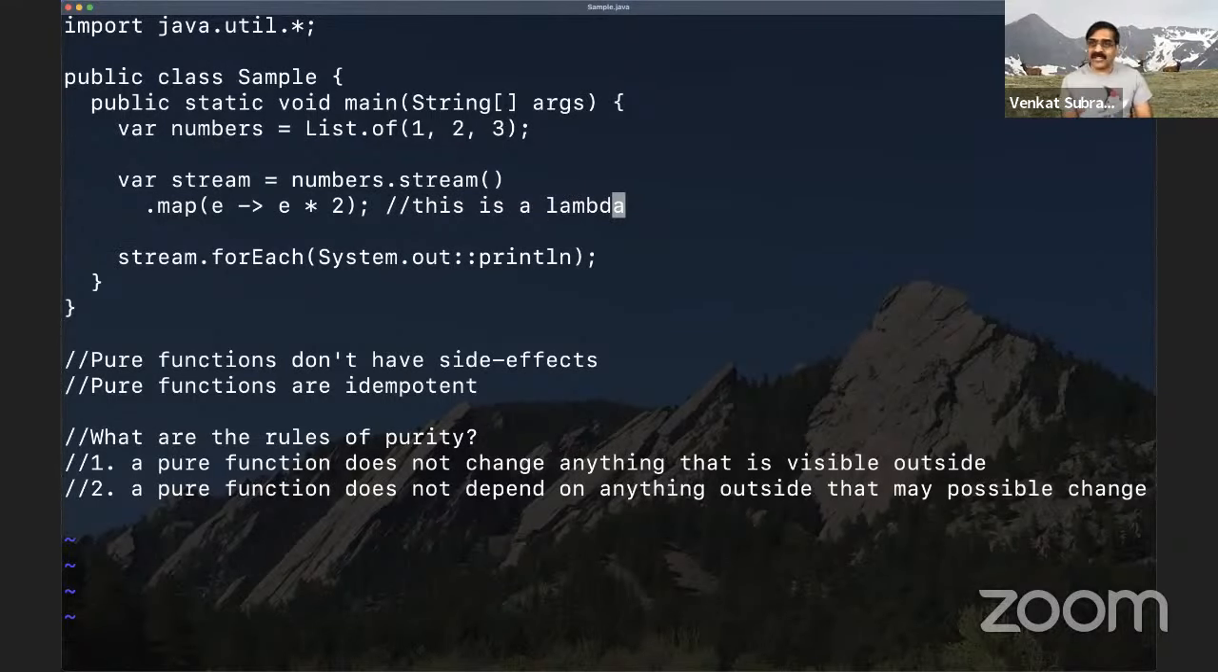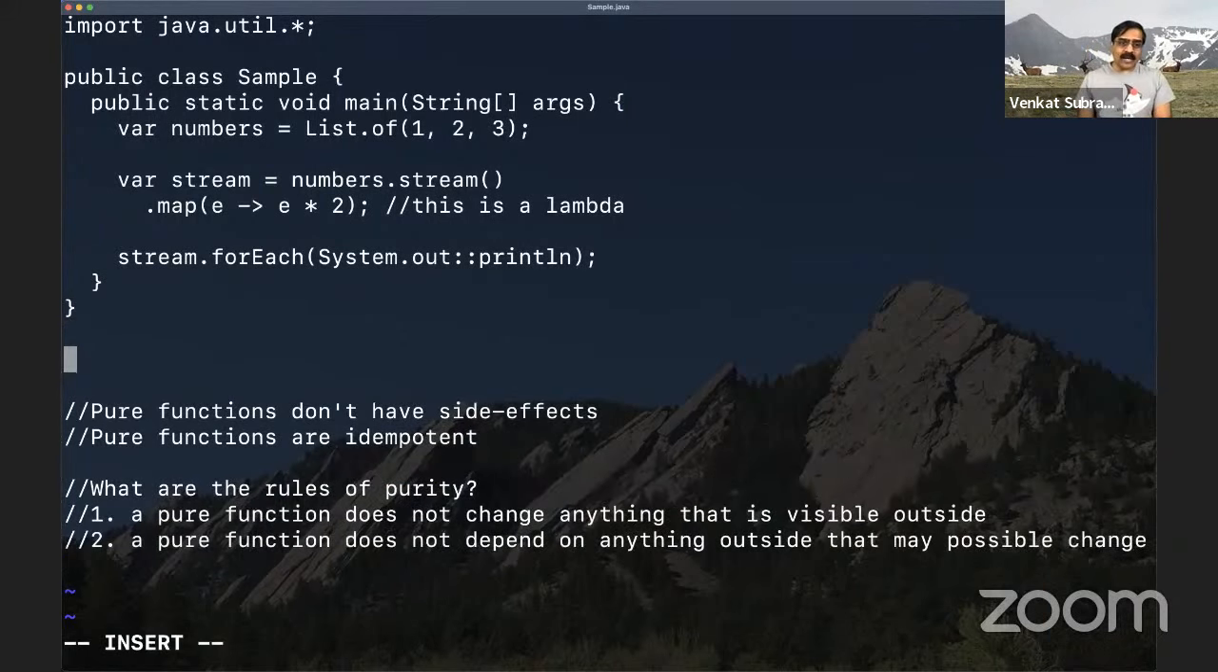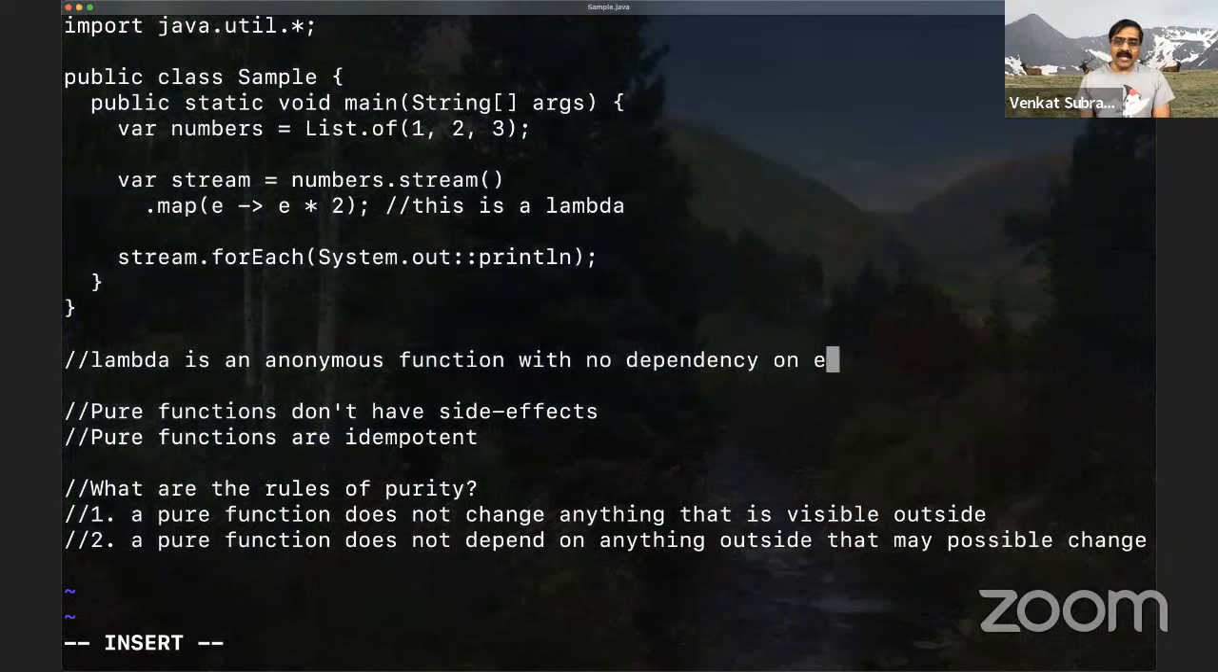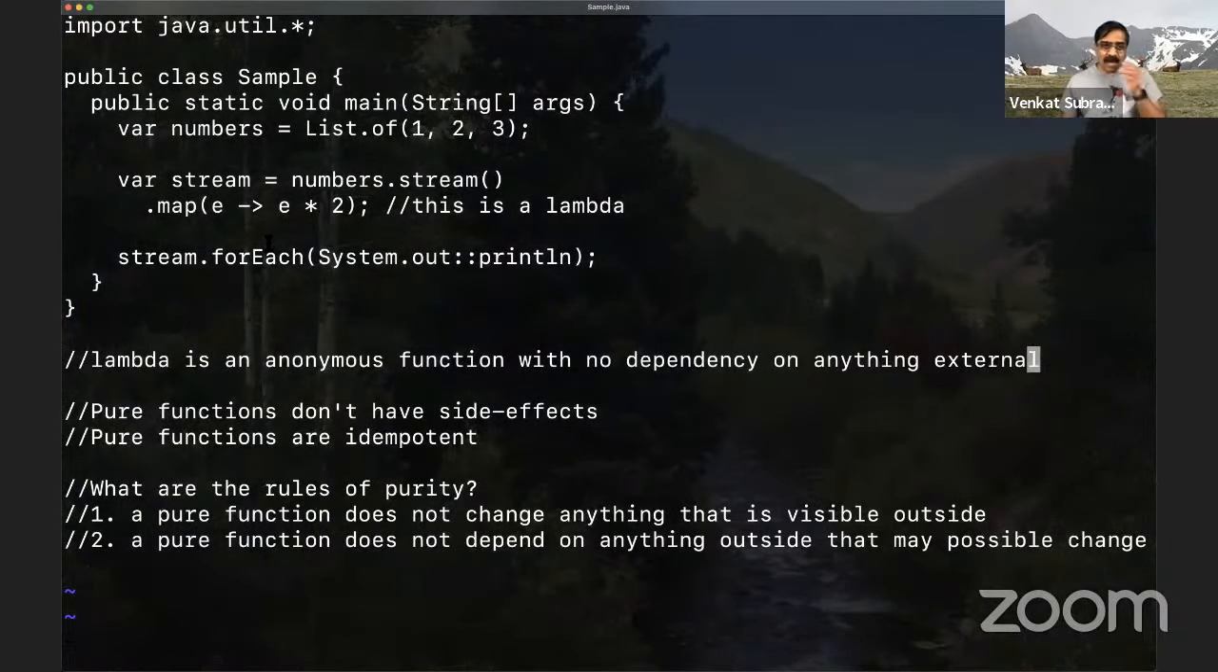And why do I emphasize it's a lambda? So I want to emphasize what a lambda is. A lambda is an anonymous function with no dependency on anything external. So I want you to stare at this lambda very carefully. If I ask you, what is e? You say e is a parameter to that function. Hey, that's an input given to me. And what is 2? It's a constant.